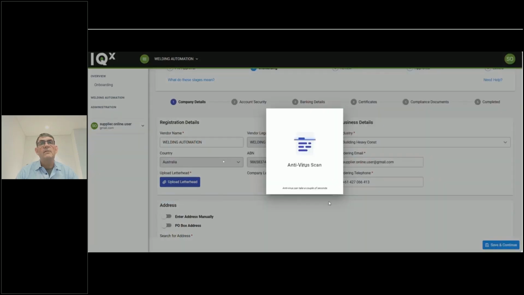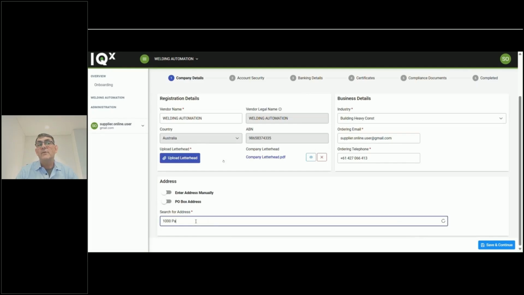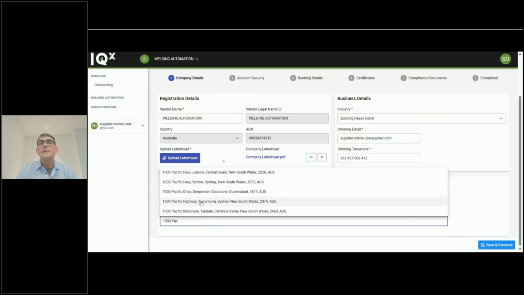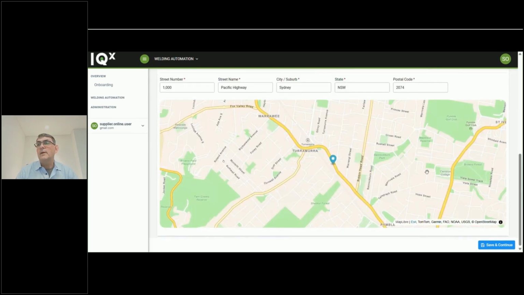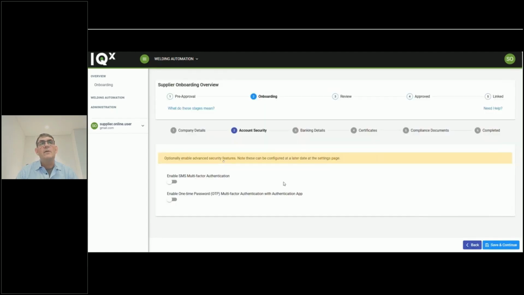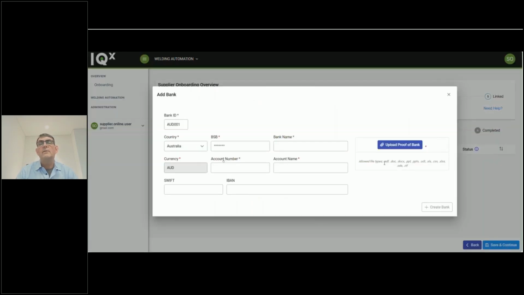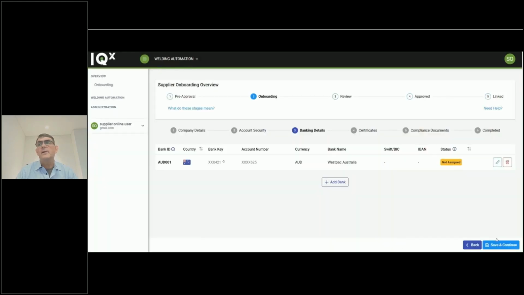The critical data, like let's just get information like your company letterhead, is type ahead for address, like we're talking about earlier. You can check you got the right place, and then we can keep moving. So now we're going to the next step, and you can obviously decide whether you want to enforce multi-factor or not. Bank information, we'll be wanting to check that. So we upload proof of bank. You can have additional proof of bank also mandated as part of the process.